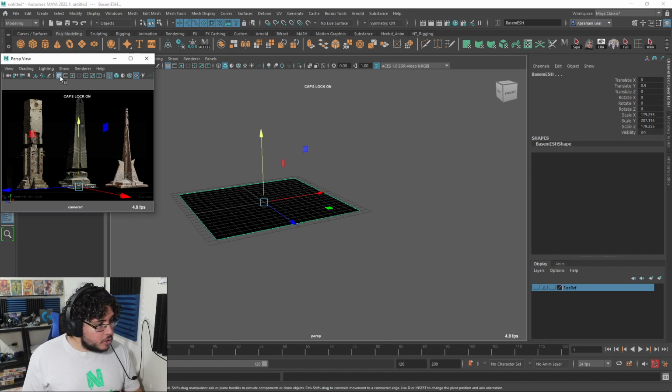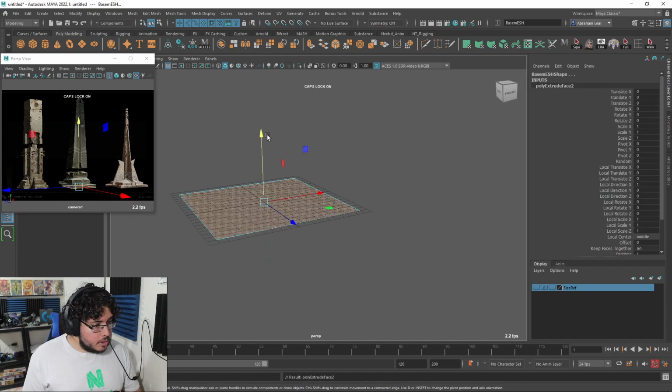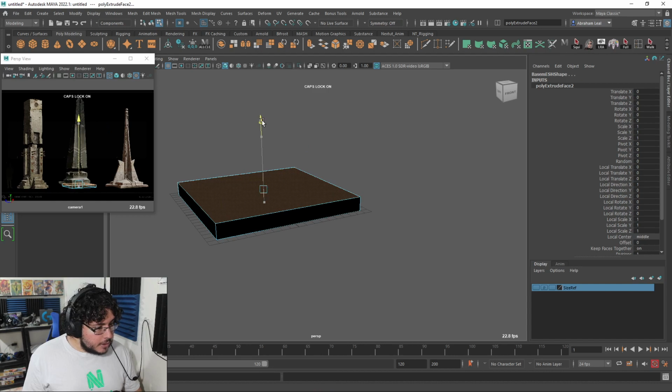I'm gonna extrude out. Let me turn off the grid here. I'm gonna extrude out, and I'm gonna move this up. So that's the first step right there. See that? We match the first step.